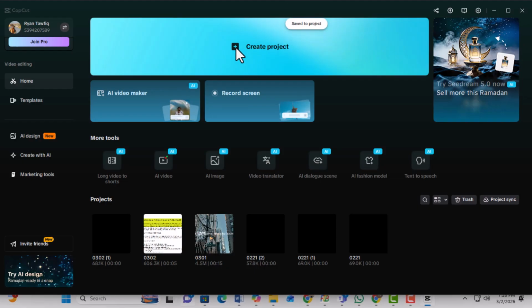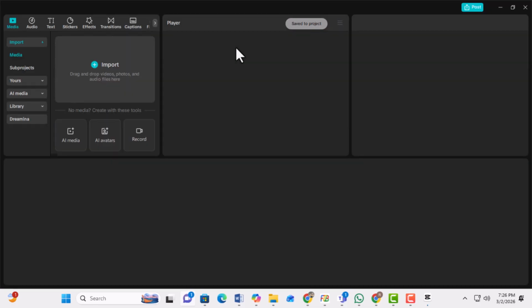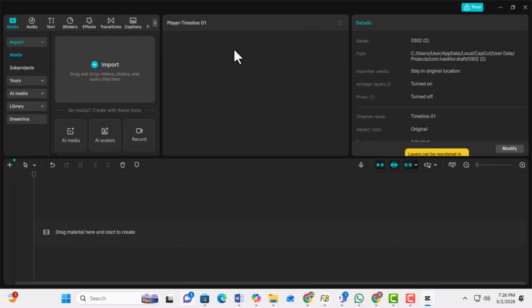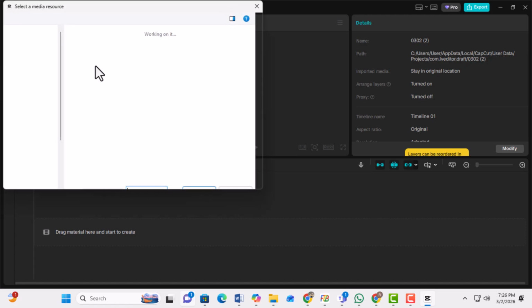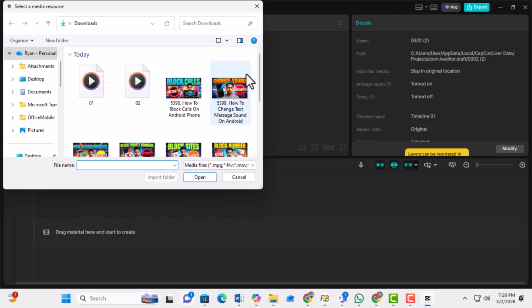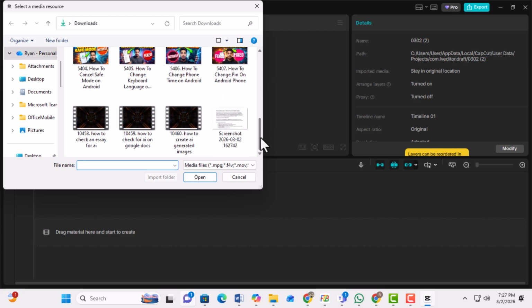Step 2. After the new project opens, look at the top left media panel and click on the import option. This import button allows you to browse your computer files and select the video you want to upload, which is important for bringing your raw footage into the editor.